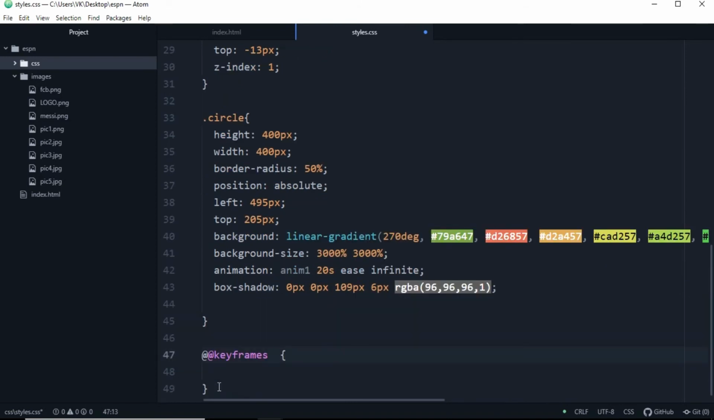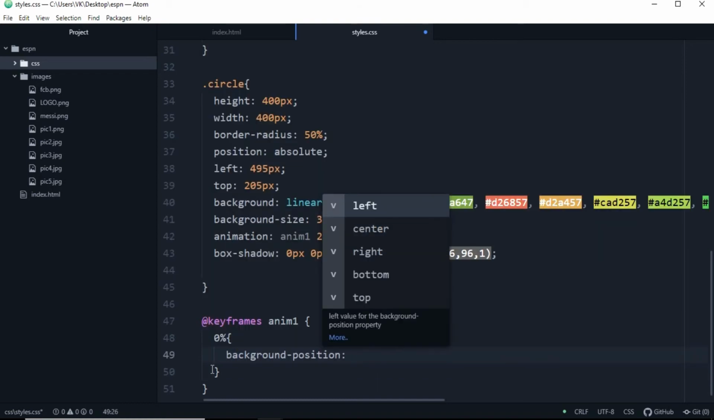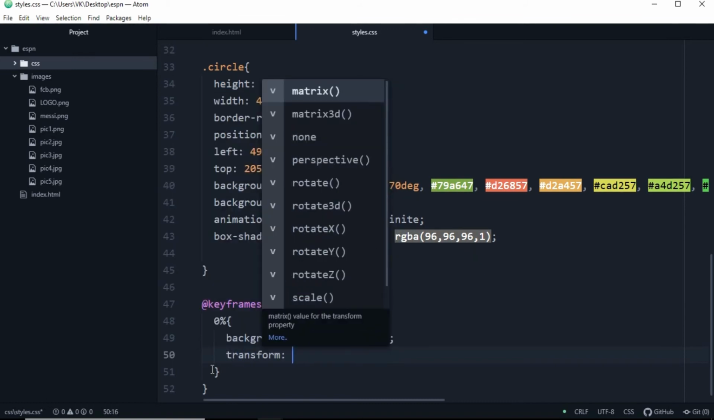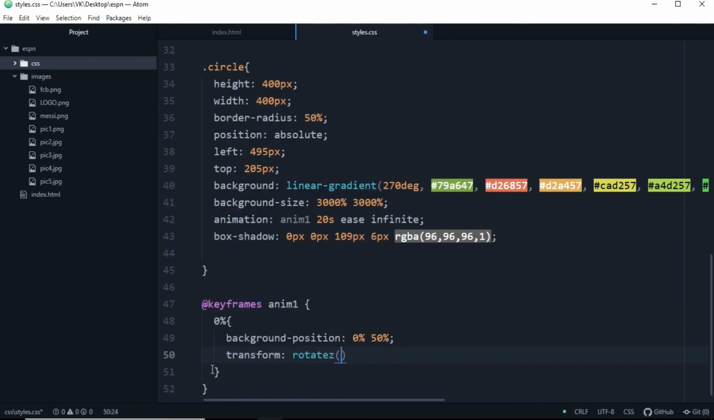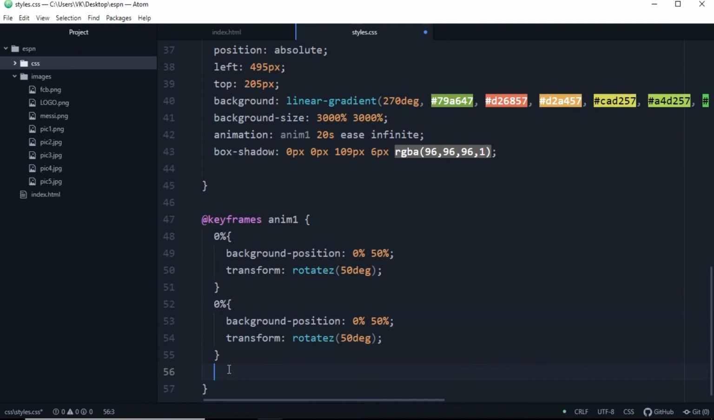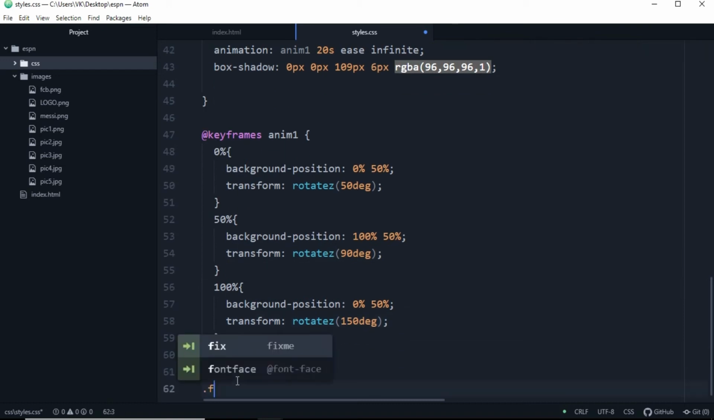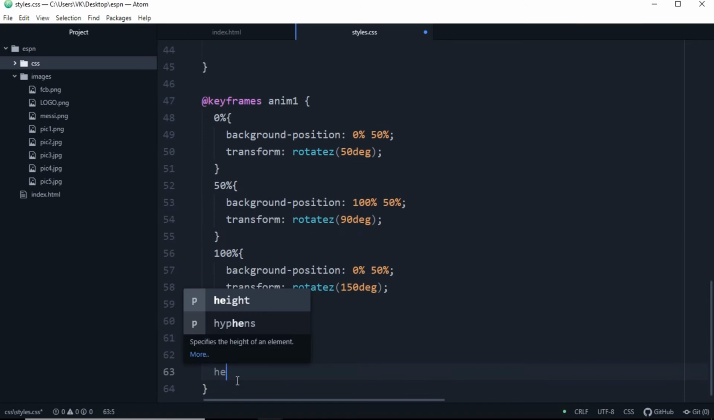Now let's animate it. Our anim1, let's remove this at the rate at 0%. The background position will be 0% and 50%, and we'll transform it, rotate Z. Basically it should be 50 degree. Let's copy this out and paste it 2 more times. We'll make it 50 and we'll make it 100. So let's do it 100%, and let's change our degree to 90 degree and here 150 degree. Let's keep our background position same at 100%, and we'll access the FCB logo.